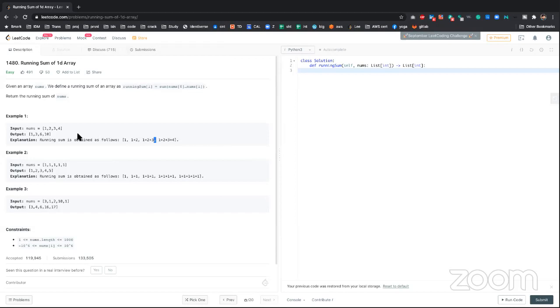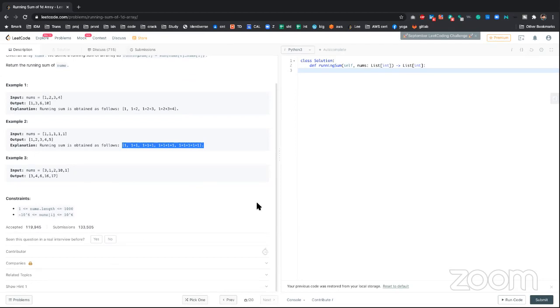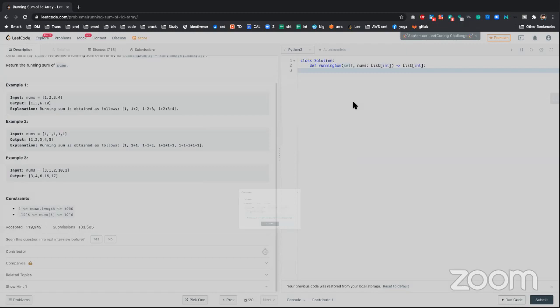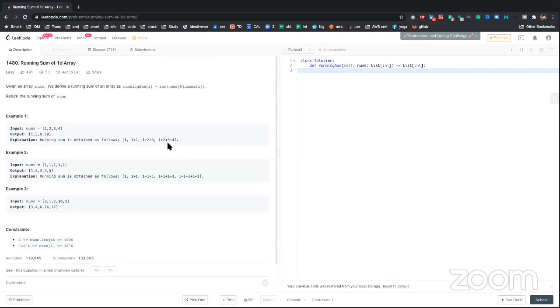Now the input array could have one number, zero numbers, 100 numbers, whatever, but ultimately they would be expecting the output in this format. They have given beautiful examples, three examples, and they have constraints. Now you can solve it. How many companies have asked this question? This is locked. If you are a premium member, you can basically look at that. And now let's try to solve it. For solving, there are two things.